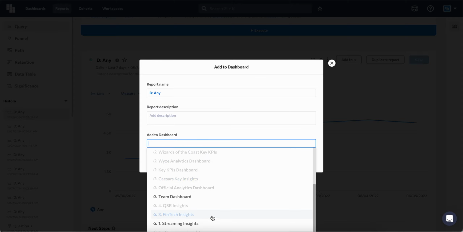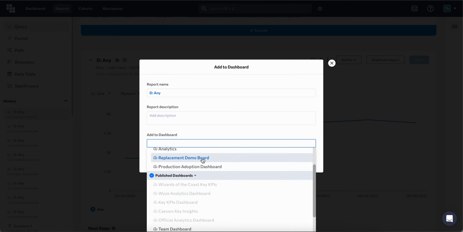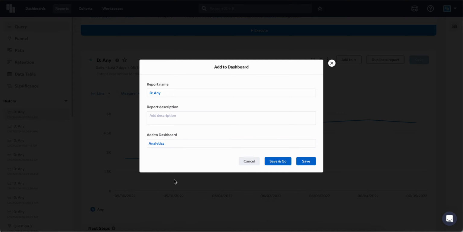As you can see, there's a lot of published dashboards and some of them are grayed out. That's because I don't have access to add to those dashboards. We'll talk about that a little bit later. For now, I'll just add this to my analytics dashboard.